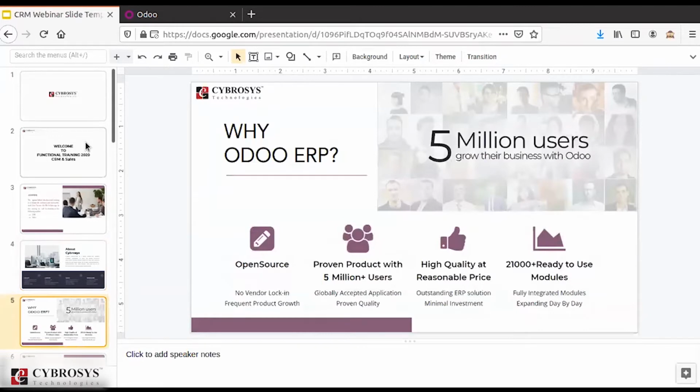Then obviously, why Odoo ERP? As we know, Odoo is an open source ERP software, one of the fastest growing business tools of today, entitled as a complete package of ERP solutions, which is constantly switching to its newer version every year with more updated features. It has 21,000 plus ready to use modules and provides high quality at a reasonable price.